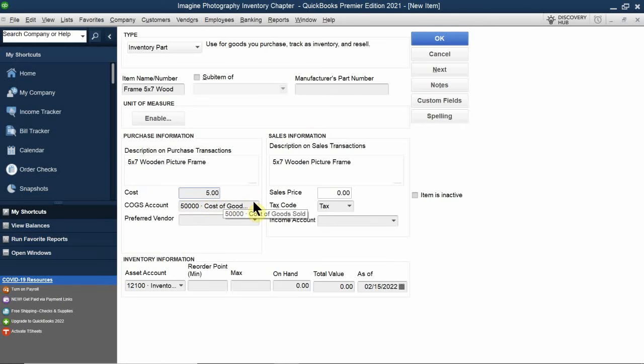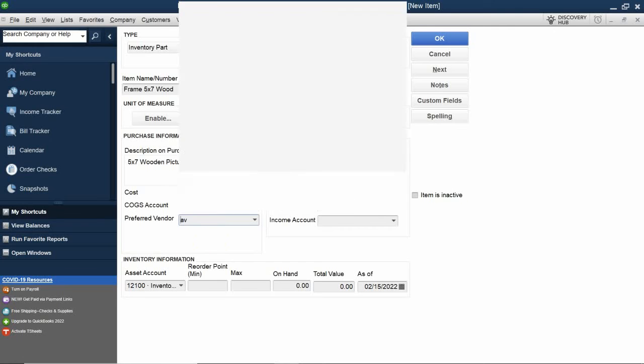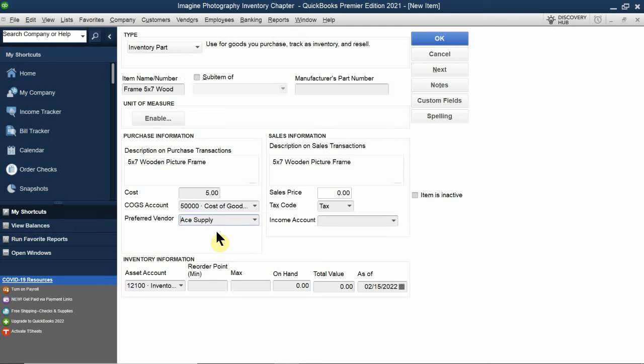It's going to be a cost of goods sold, right? And who is our preferred vendor? In this case, we do have a preferred vendor, but if you're buying multiple items from multiple vendors, you don't necessarily have to fill this part out. In this case, I know who it is. It's going to be Ace Supply. Okay.